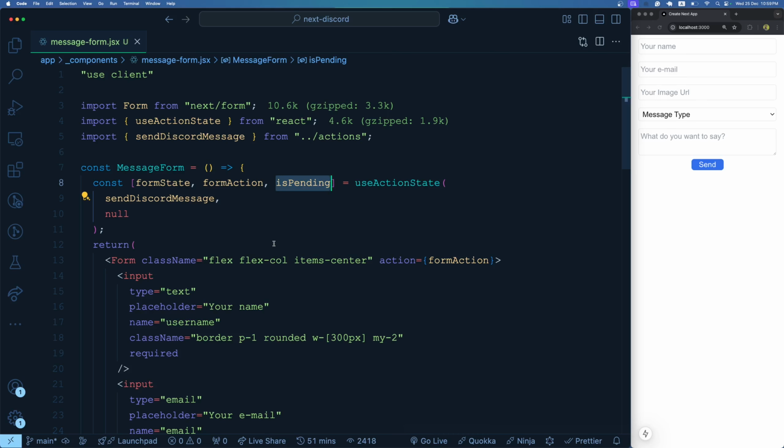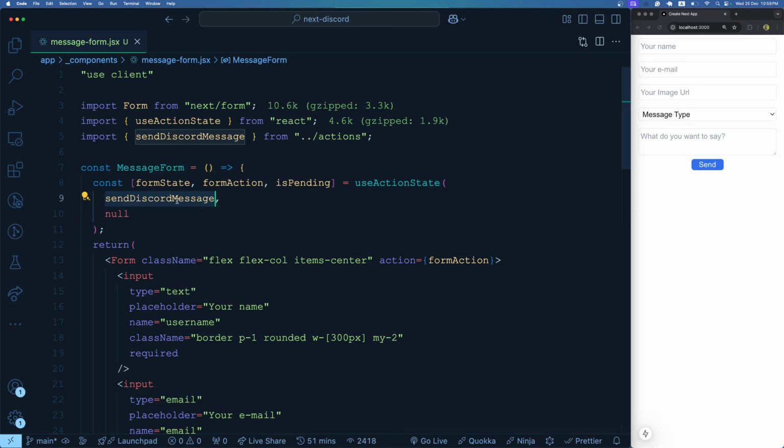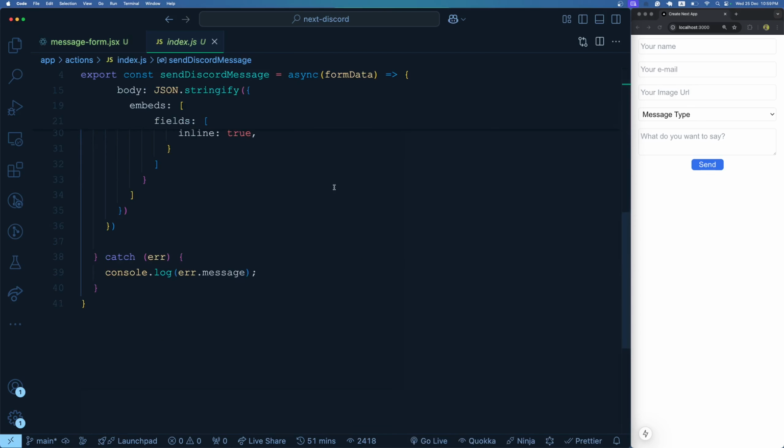All right. So with all these details, there is one more thing about the state. What is the state value? The initial value of the state is null. Well, then what will be the state value after that? After that, the state value will be the return value of the action that you pass to this useActionState hook. What is the return of the function sendDiscordMessage? If I go to the action, it doesn't return anything right now.